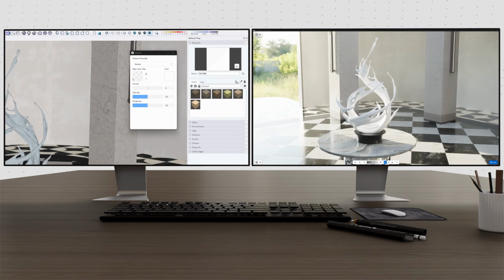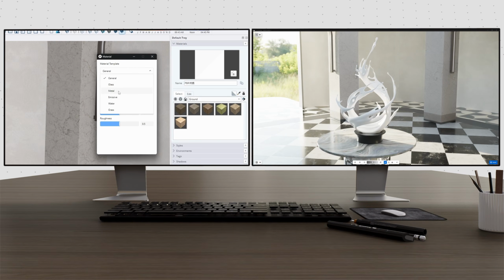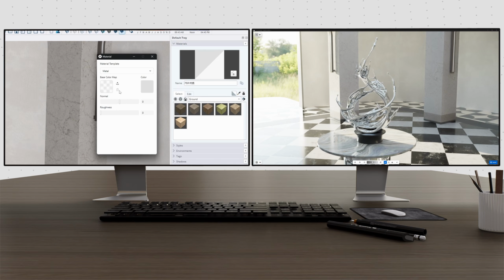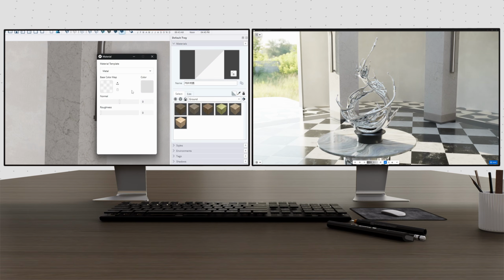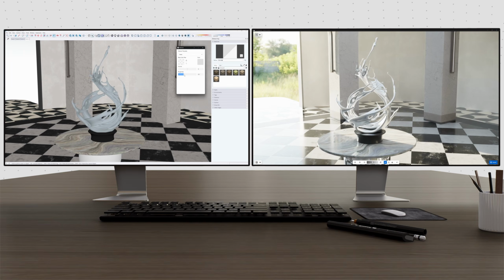When you want a polished metal look, simply go for the Metal template and adjust the color to black or any other color you prefer. For a matte aluminum finish, you can slightly increase the roughness instead. The real-time viewport updates instantly, accurately reflecting every change.